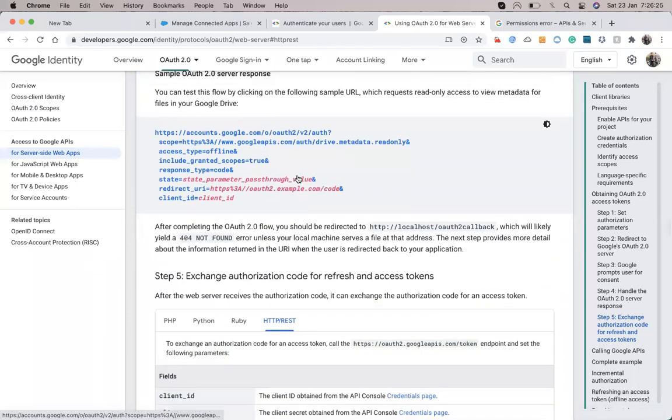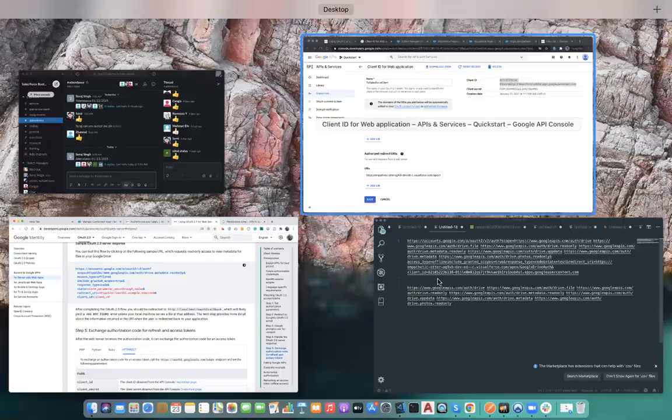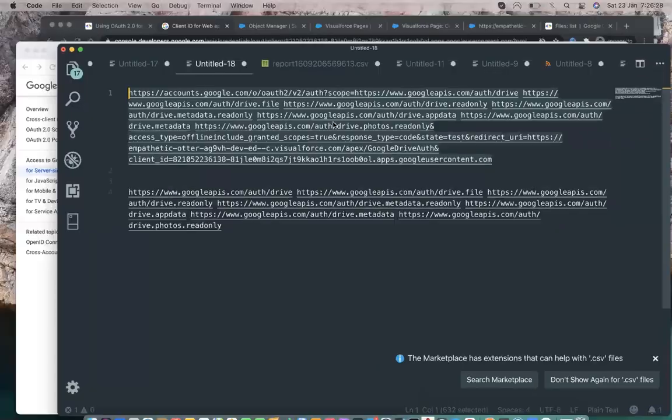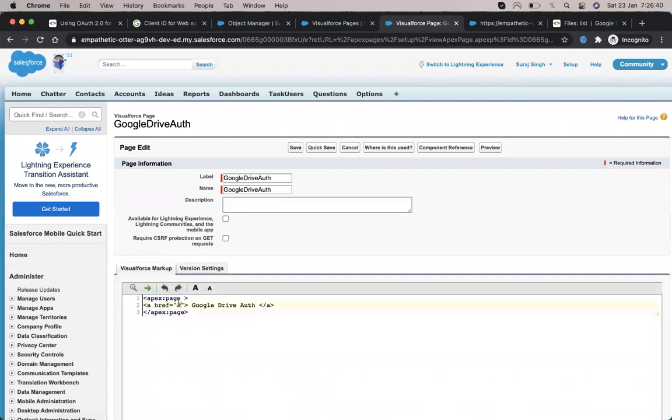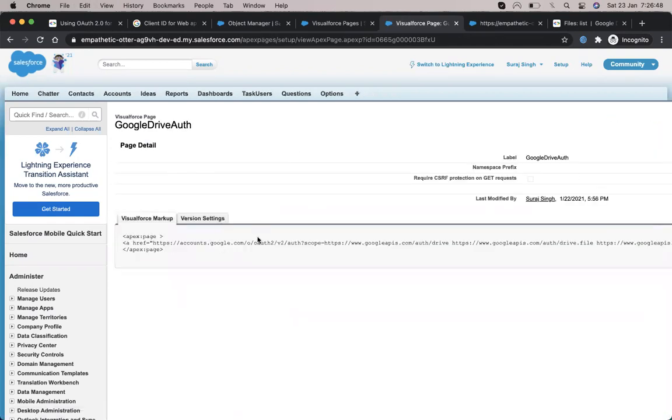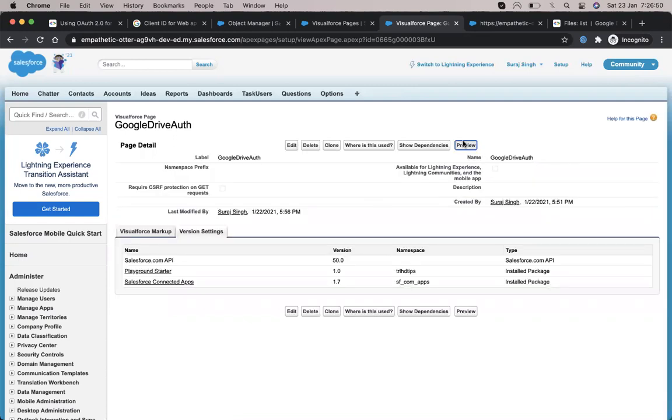Okay, so let's receive the code. For receiving the code, I do that, and then I come up here and merge that thing. That is the URL that will help us with the authentication. So I'm changing it here and pasting it here, and hit quick save. And then go to the preview.